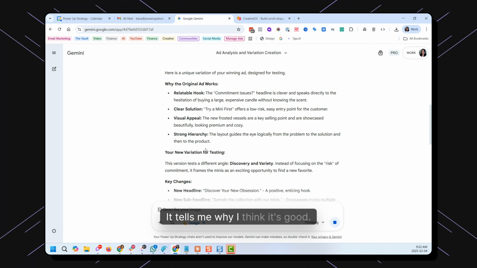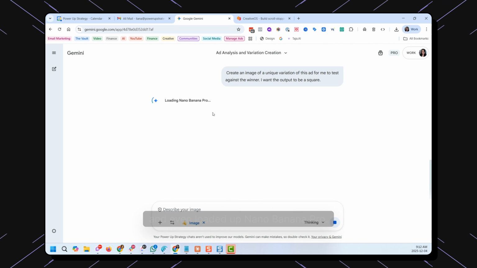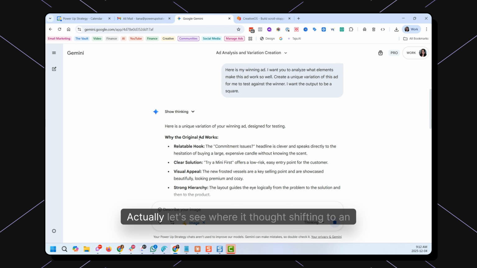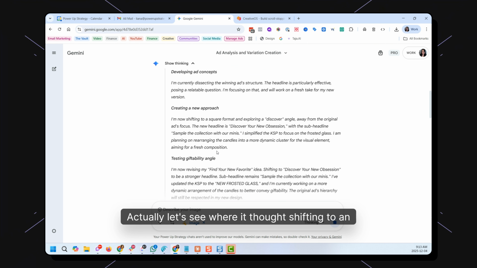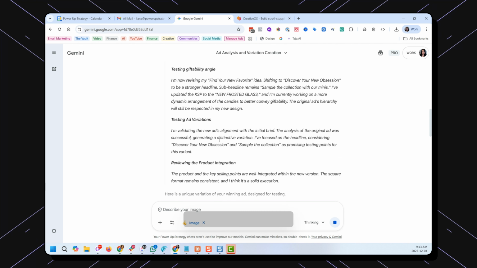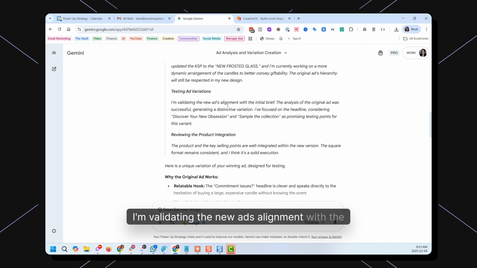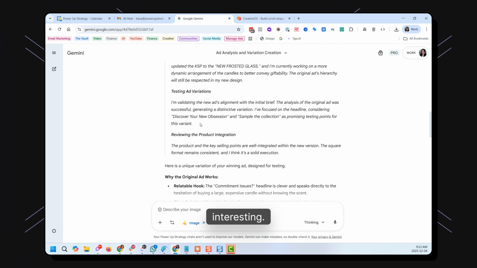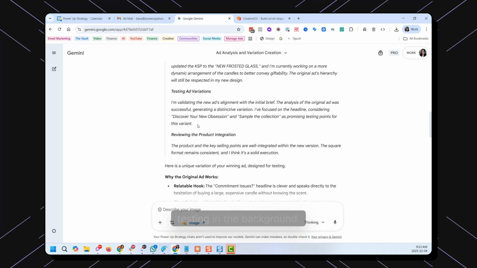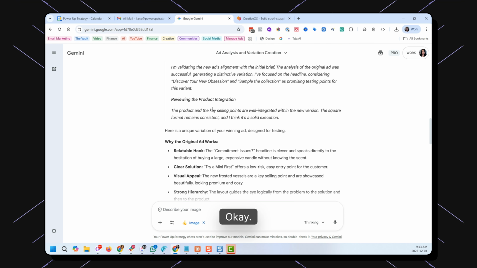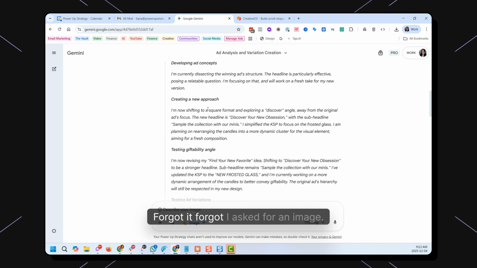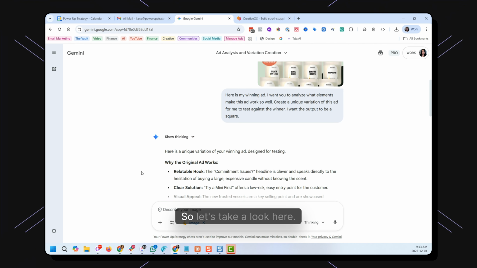It tells me why I think it's good. And it even loaded up Nano Banana Pro. Actually, let's see where it thought. Shifting to an approach, testing the angle, testing ad variations. Interesting. I'm validating the new ad's alignment with the initial brief. Interesting. So it actually is doing some type of little testing in the background. Okay. And then, but it forgot I asked for an image. So let's take a look here.